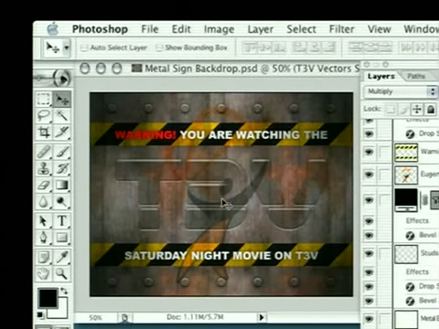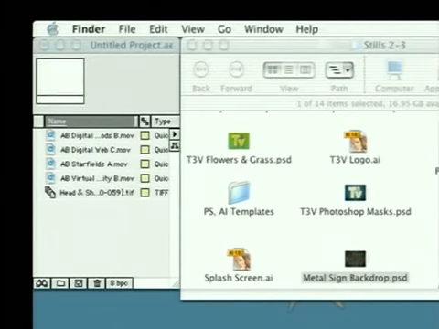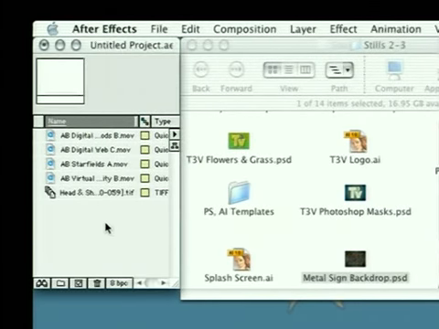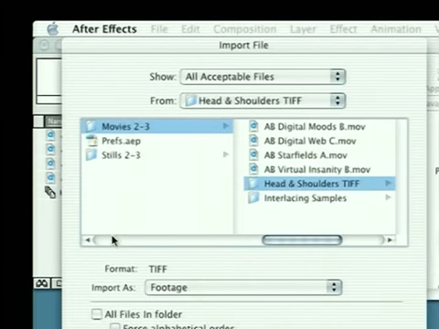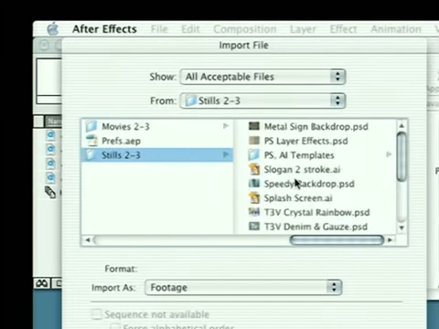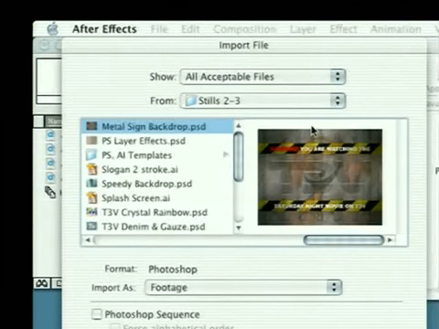Okay, so that's outlined this document. What we're going to do now is go across into After Effects and bring it in. So let's come back to the After Effects project window. And because we're going to import as composition, I want you to double click and go back to that stills folder, which is right here, and choose the metal sign backdrop PSD right there.